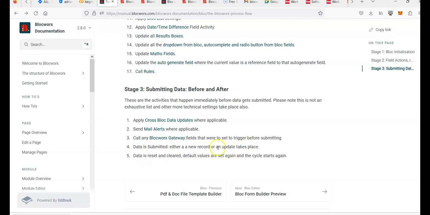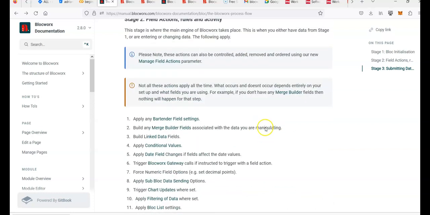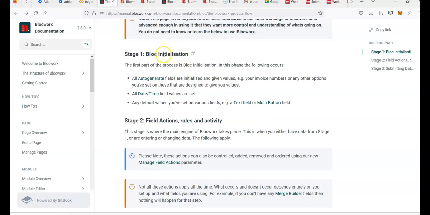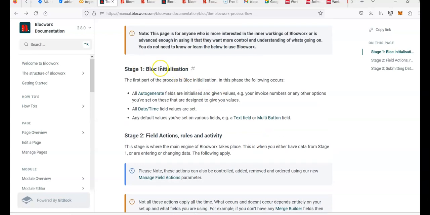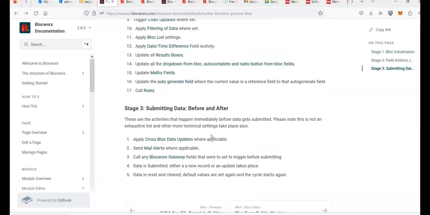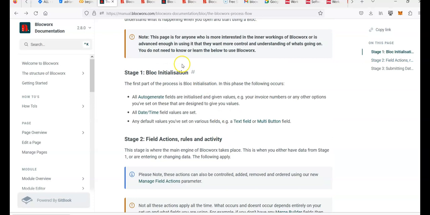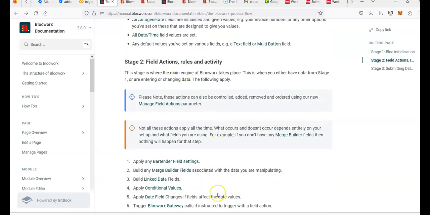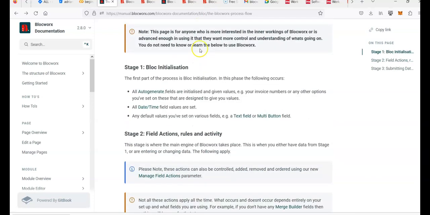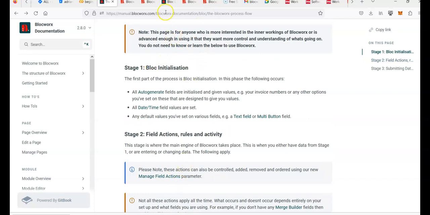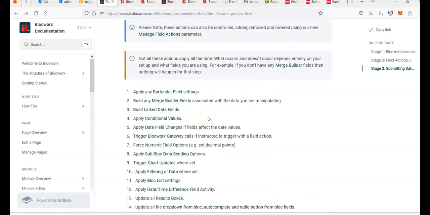That's if you've pressed edit. And data is reset and cleared. Default values are set again, and the cycle begins again. So we're back to the block initialization. The block initialization is when you open up the block, or just like I said, when you press submit, and it's after the data is reset. And in this case, you have your auto generate and your date time. So I kind of started in the middle, went to the end, and came back to the front, but that's the order. And we'll link this inside the documentation.